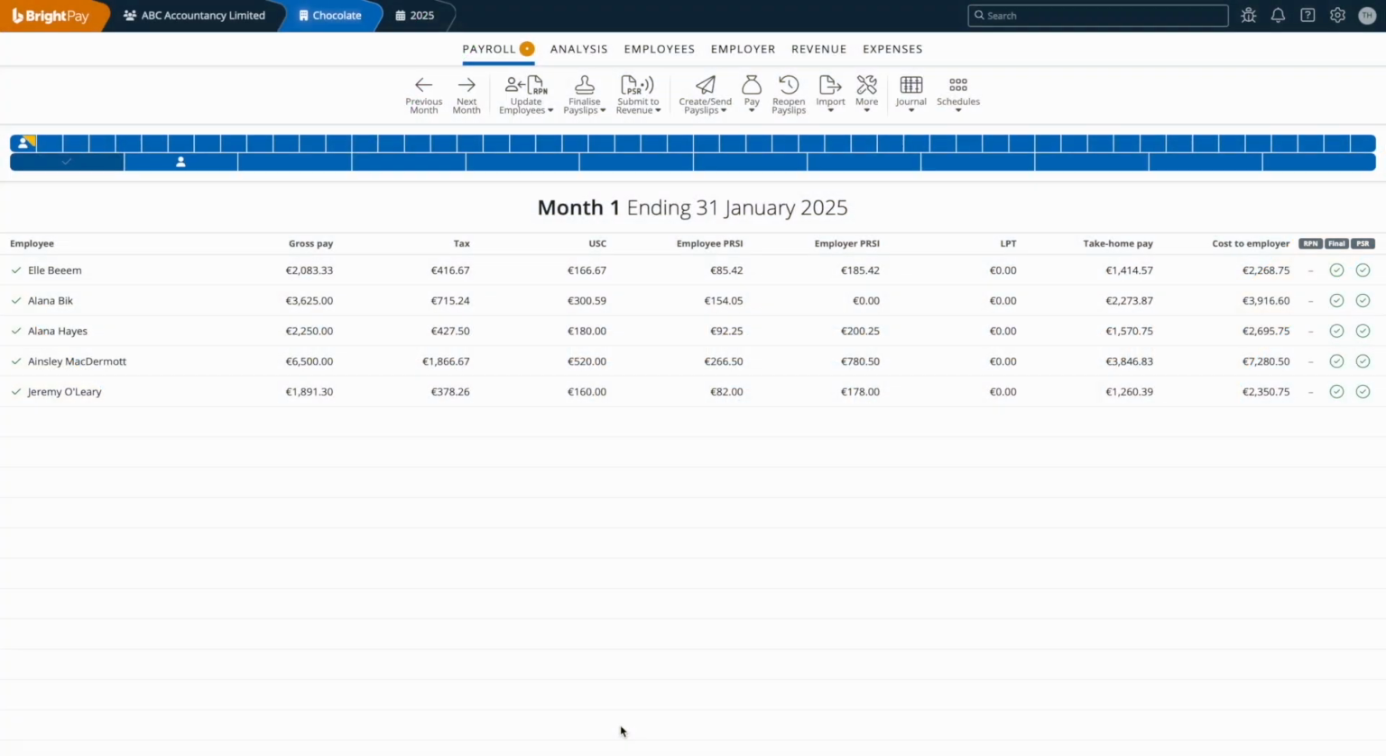In order to assist the user in paying their employees by credit transfer, a dedicated credit transfer payments report is available in BrightPay. After finalising your payroll period in the Payroll section, simply select Pay, Credit Transfers, or Create Bank File on the menu toolbar.